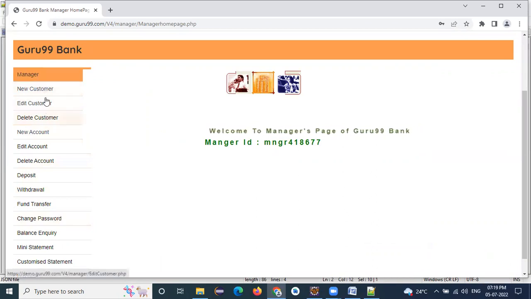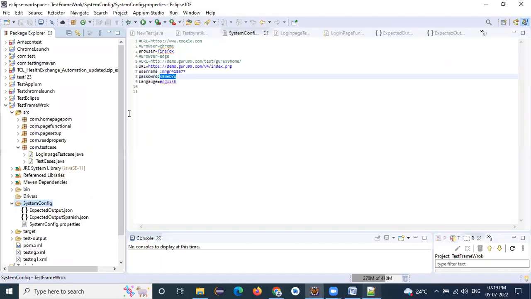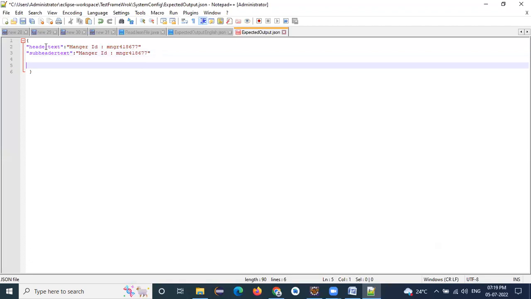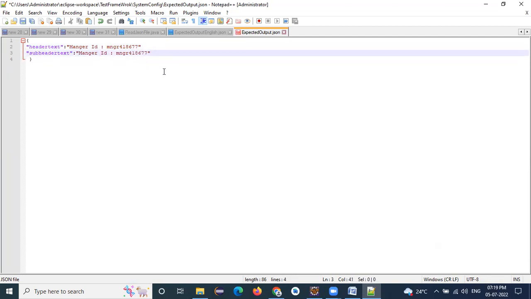You have to write all the web elements, like new customer. Just add them here. I'm adding header text, sub header text, new customer text. You can add whichever way you want. This is how JSON will treat it: this is a key and this is a value. This is a key, this is a value. This is a key and value pair. Now we are reading the expected output from an external source, a JSON file.